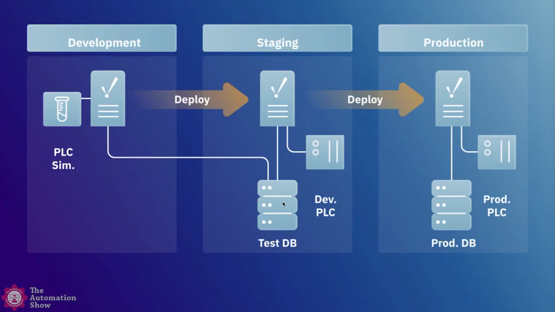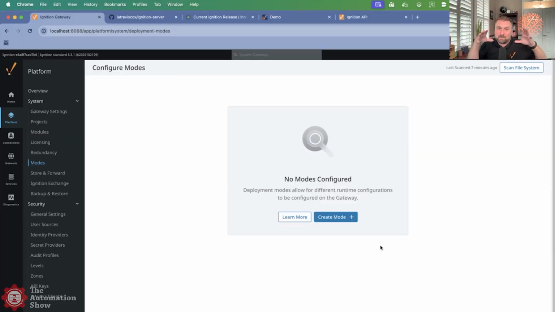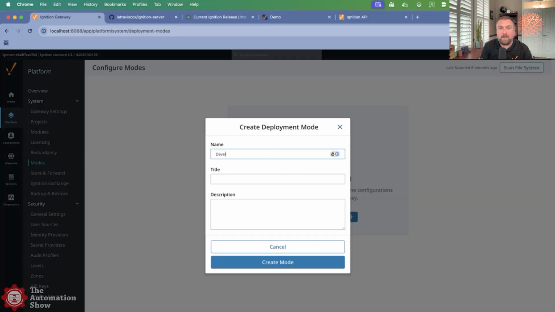You might have different databases in staging and production. There are these differences, these nuances in the configuration. What we've done is allow you to define those nuances right directly in Ignition. So I can add a mode. For example, I can add development as a mode.